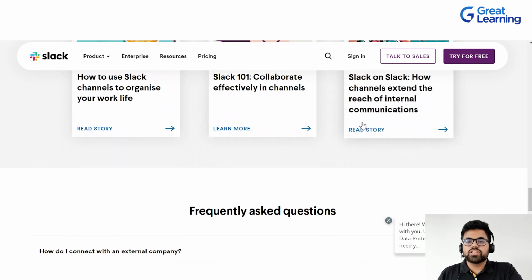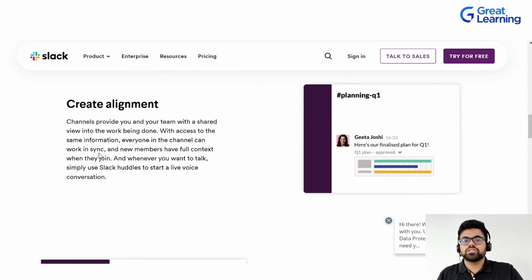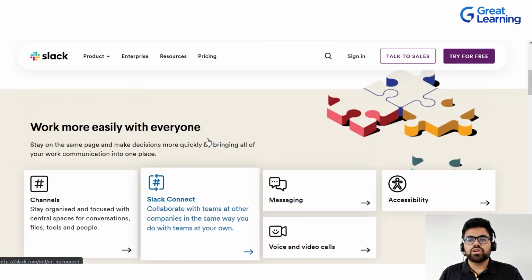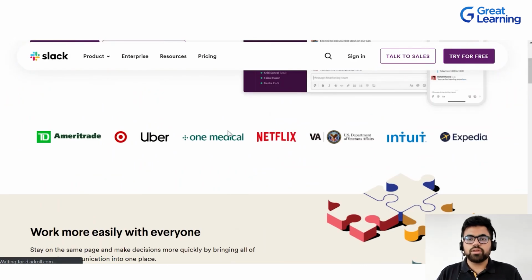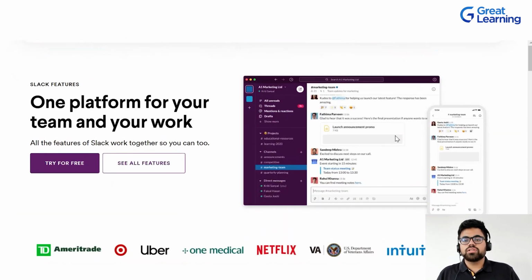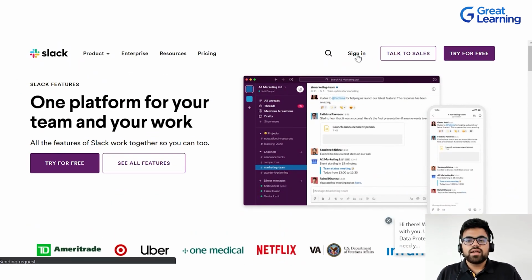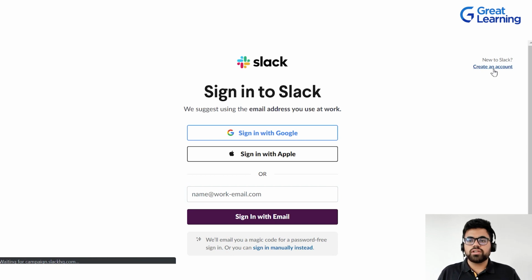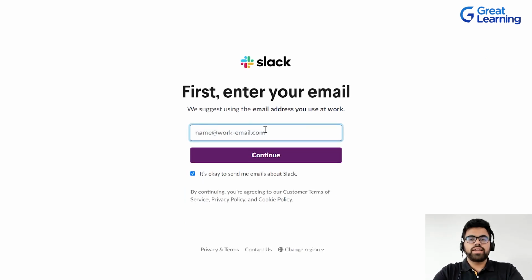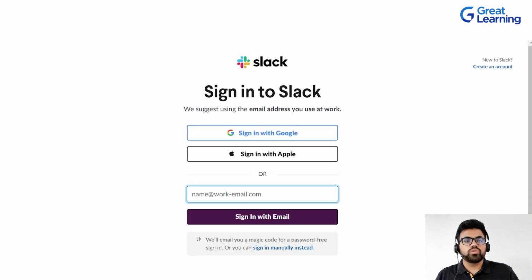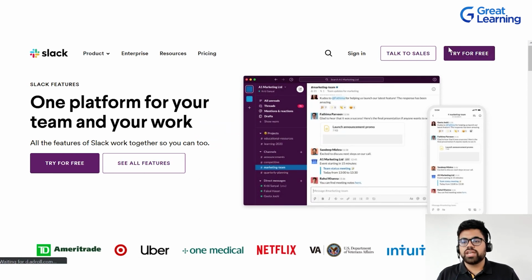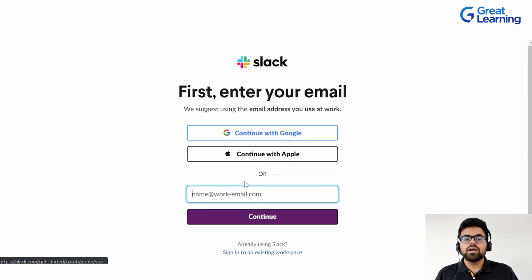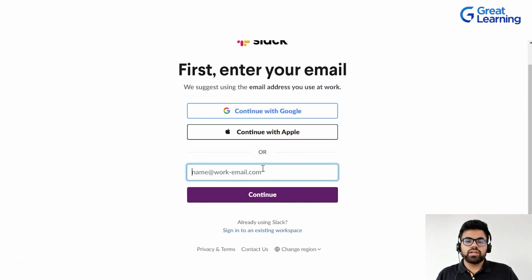You have different blogs in which they tell you how Slack works and how you can increase your efficiency through Slack. All right. Now, when you want to download this application, how can you do so? You can click on the Sign In tab, and then on the right-hand corner you can create an account if you don't already have one. You can put in your email ID and sign up for this application. Or if you don't want to do this, you can directly go for the try for free option. You can click on this tab, enter your email again, and sign up.